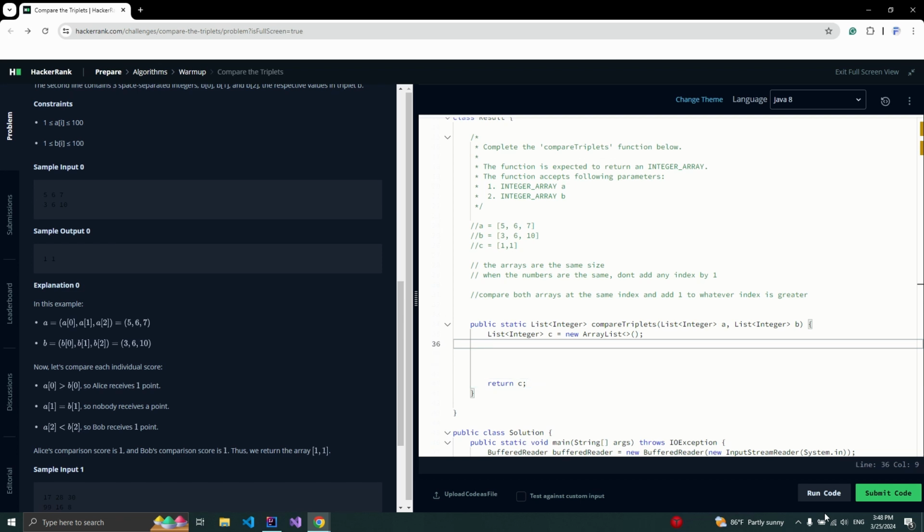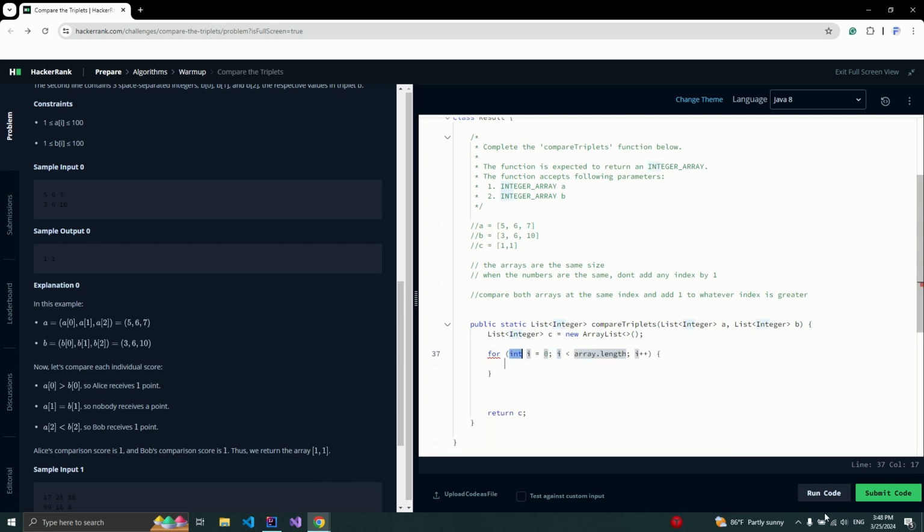So what I want to do is iterate through the array, right? So let's iterate through array A, which is a dot size since it's a list. I could do array B. It doesn't really matter. I guess we can try this out at the end. It doesn't really matter because they're both always the same size.